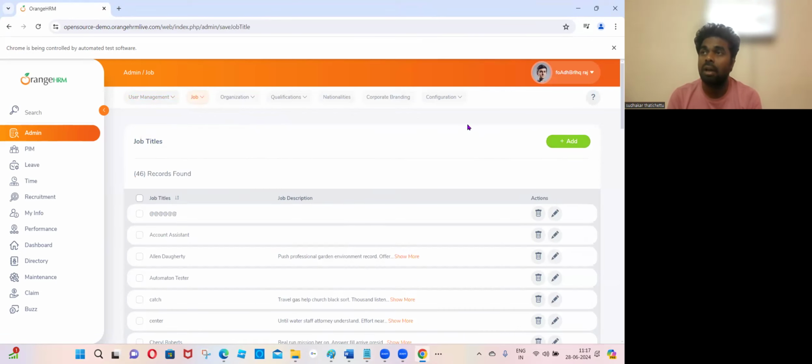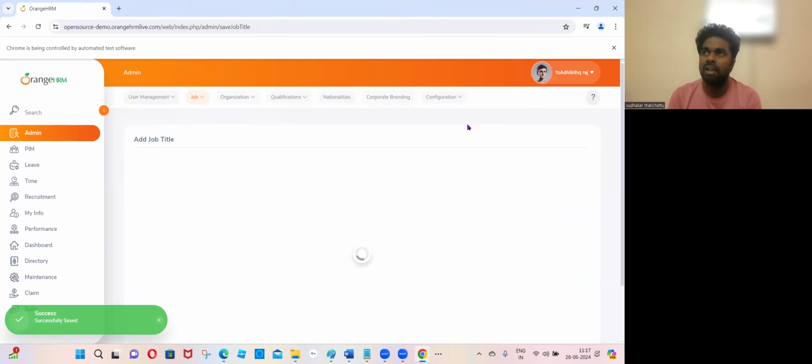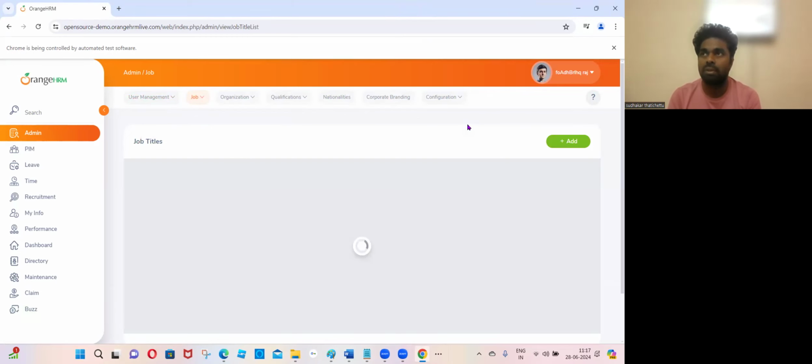How many? You can give unlimited data. You can give an unlimited number of rows.